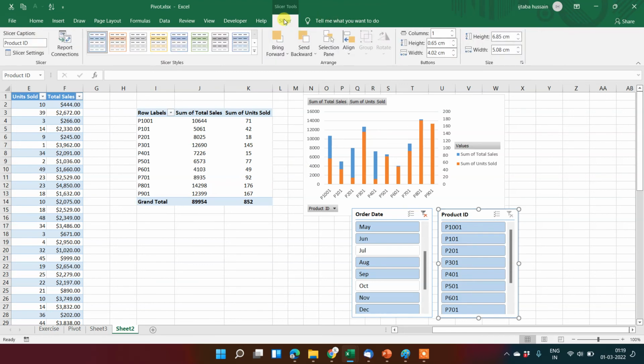You can change some slicer features by here, like this. There are different features that you can do with slicer also.